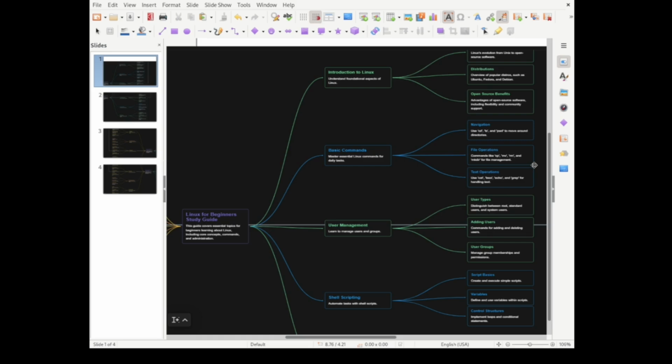We also looked at the text operations commands. These are commands used to work with text in the terminal, the Linux terminal. One of the commands we looked at was the cat command, and this command is used to print the contents of a file on the terminal. Let's say if it's a text file, you can use the cat command to read the contents of that file on the terminal.